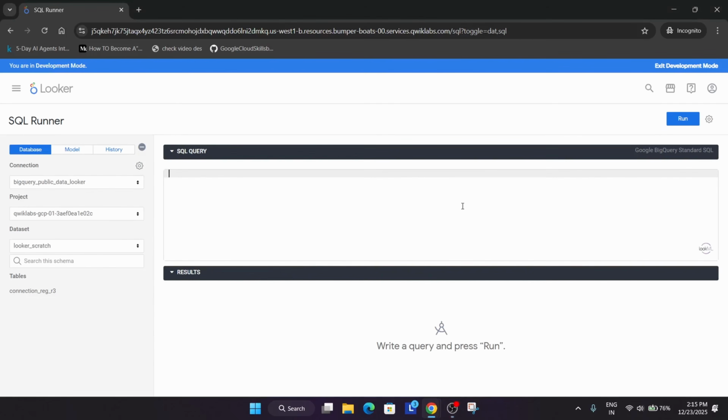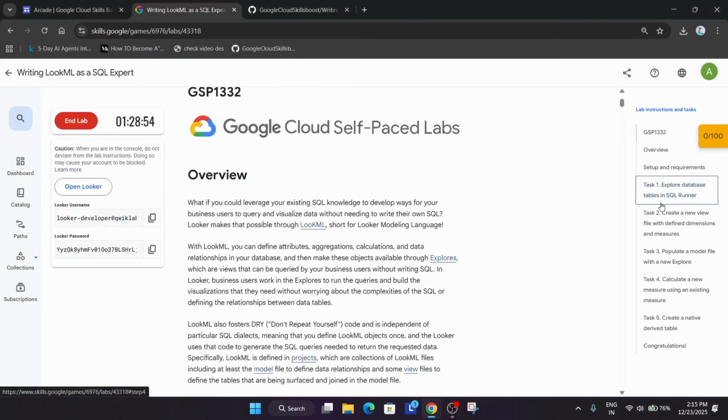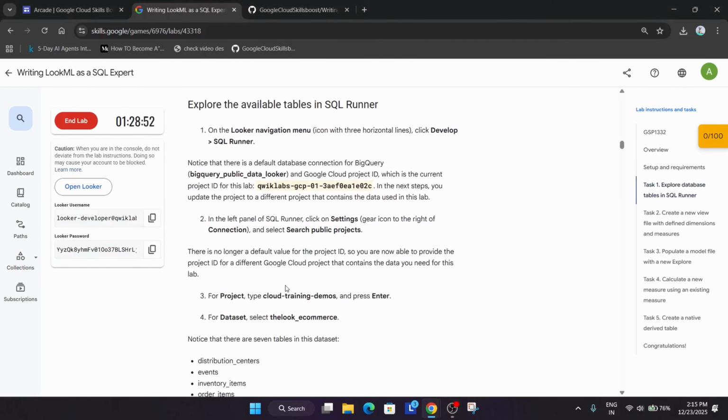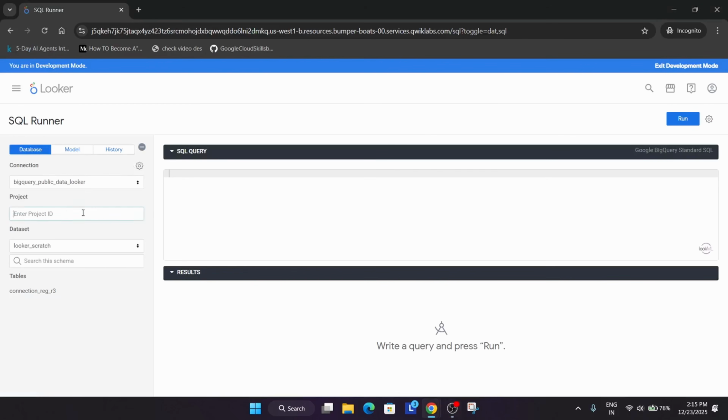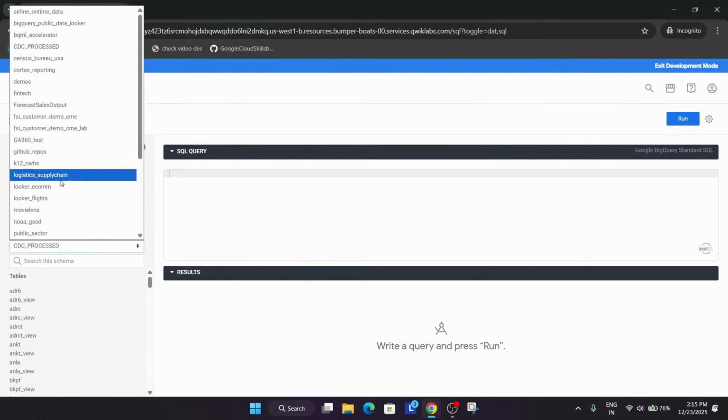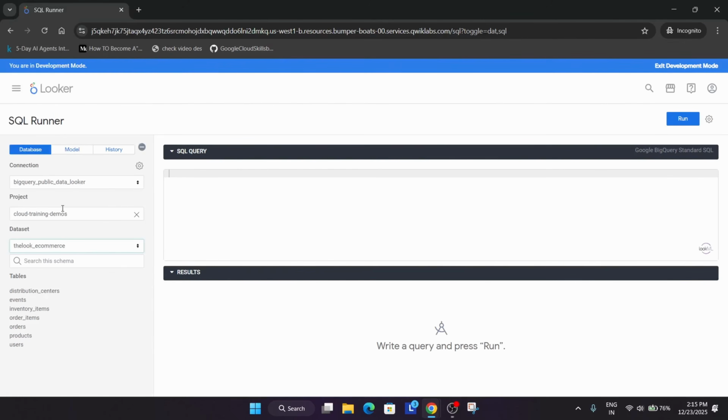So once the page is open, you can see here the settings icon. Click on search public projects. Simply come to the lab instruction, task number 1. From here you can see we have to just type cloud training demos. Now just again come back here and from here just enter it and hit enter. And now from the drop down we have to select the look underscore e-commerce. So from here just come down and just select this one. Now once you have selected this particularly, we'll be moving towards the next step. So once you have done this, wait for some time.